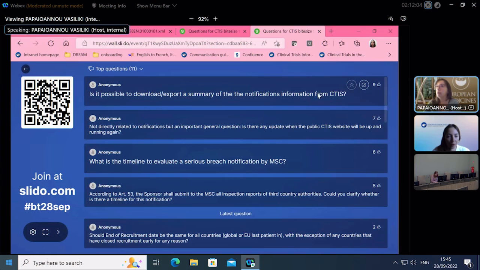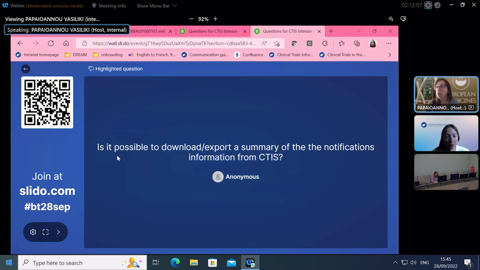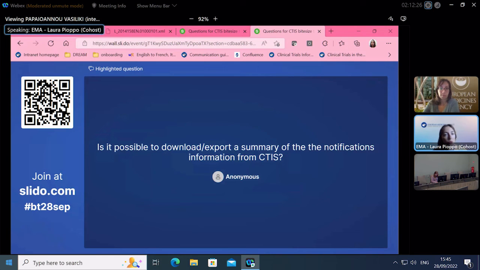Thank you. Moving on to this one: is it possible to download or export a summary of the notifications information from CTIS? Yes, I think from the download functionality, it's possible also to export notification details. Accessing the trials and clicking on the download gives you the possibility to download the applications that you have submitted and the notification part. I think the only format allowed is PDF, not Excel, but it should be possible to do it. Thanks again, Laura.